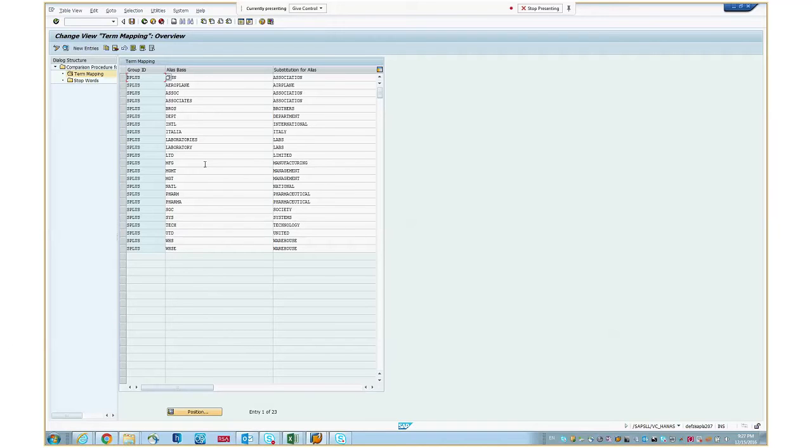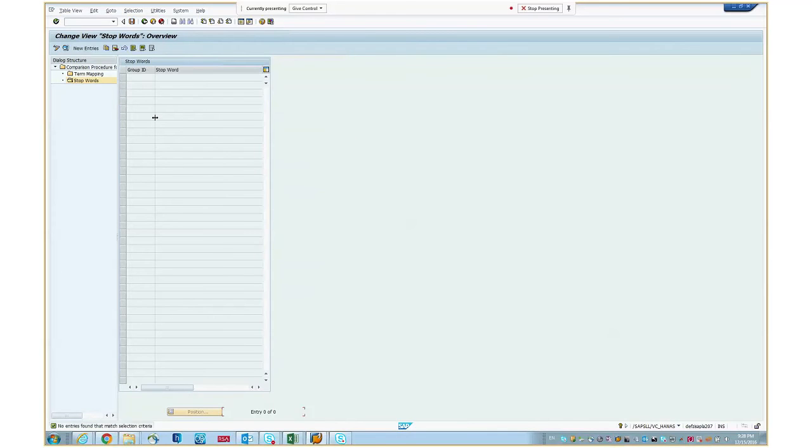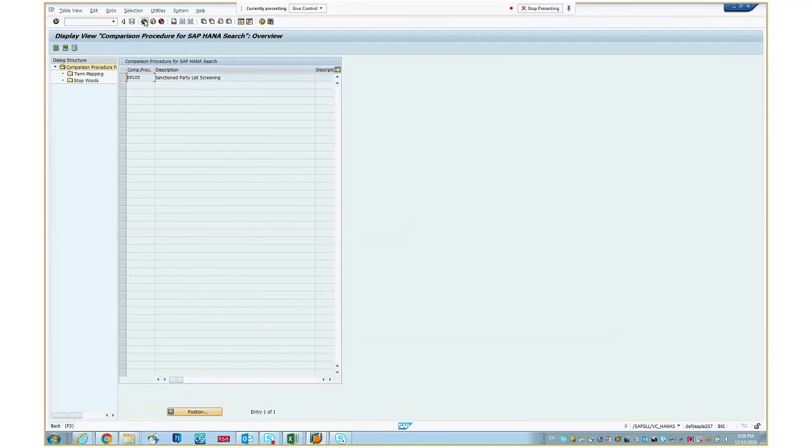This is what we would probably consider our best practices. But for example, your client might have a couple more, maybe in another romance language, in Spanish or French or Italian, because they do a lot of business with one of these countries. But these are your manufacturing, your management, your laboratories, your department. The second one here is stop words. In this case, we have nothing. So that's also SAP specific.